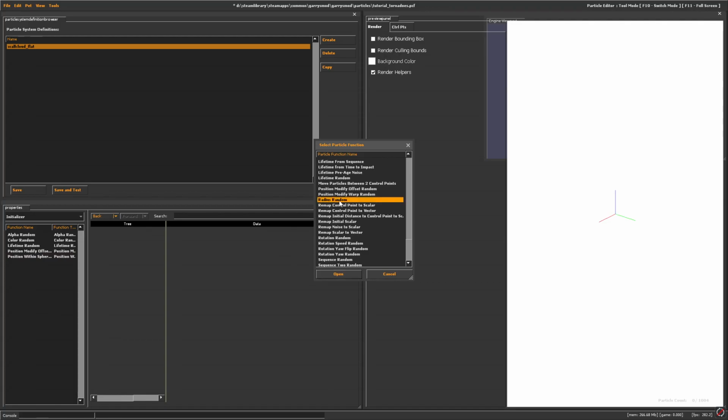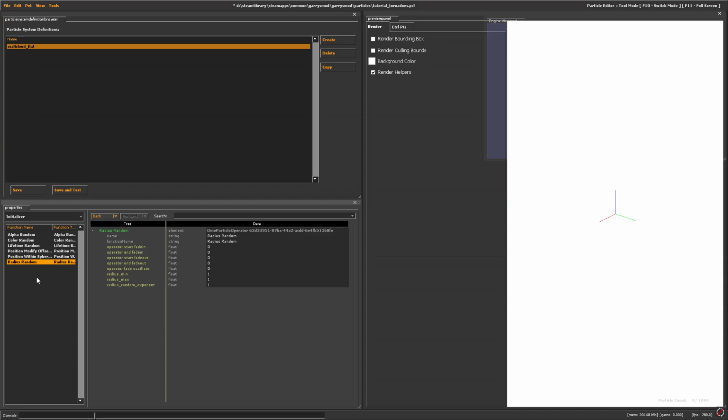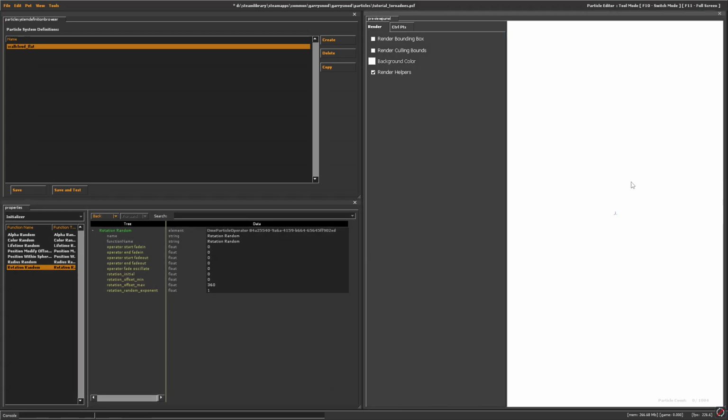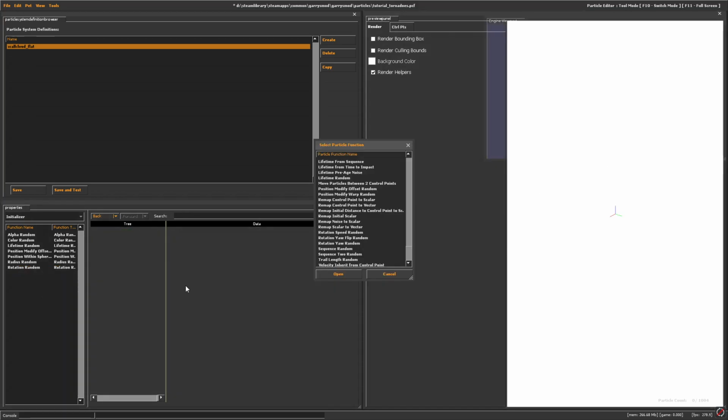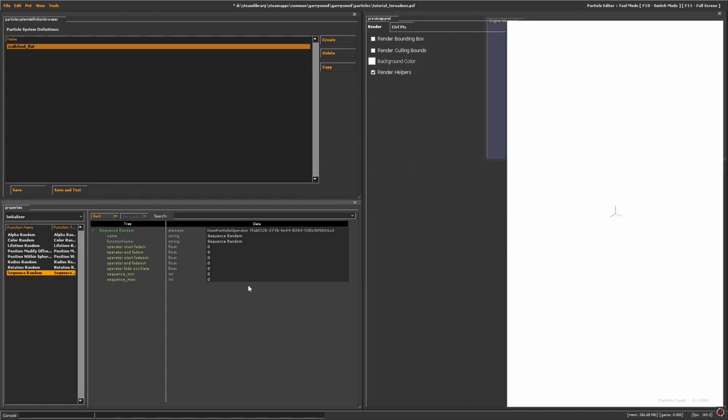Radius random. This is also very important. This pretty much indicates how big the texture is going to be. So I'm going to put it at like 10,000 because again, this is going to be a tornado, for God's sake. Rotation random. I do suggest it if you want a more realistic wall cloud, so the textures are not on the same rotation offset, as it would look kind of weird. Sequence random, I also do suggest.